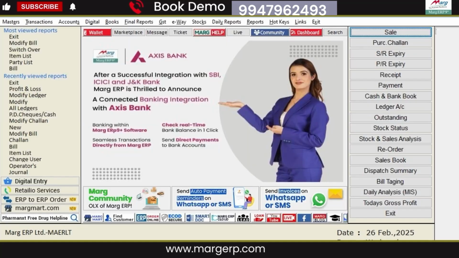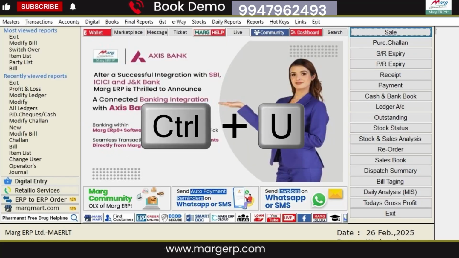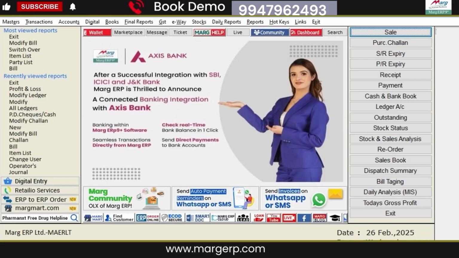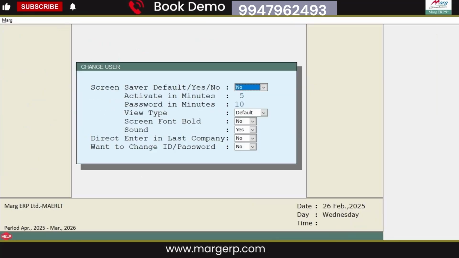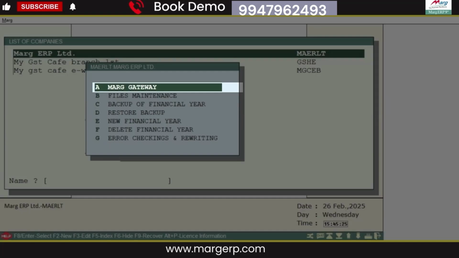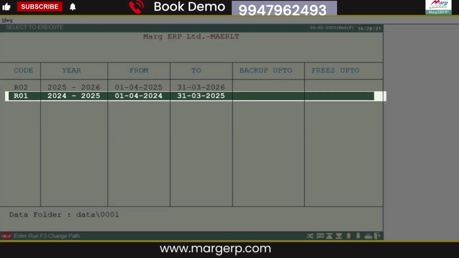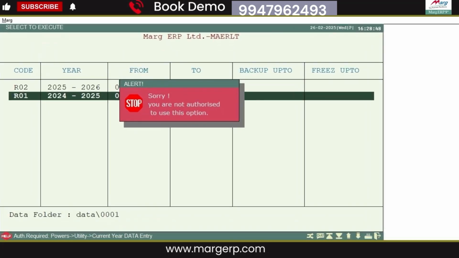Now on the home screen, we press Ctrl+U and log in using the user ID and password of the operator on whom the restriction has been applied. Then we go to the Marg gateway. Select last year and you can see that the user is not eligible to switch to the last year.